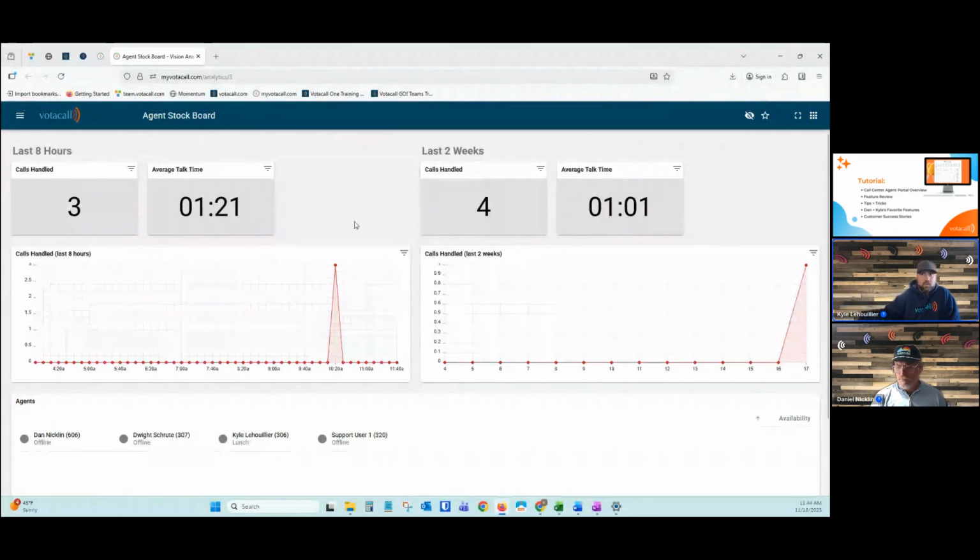Supervisors can create custom dashboards and share them with agents. Agents will only have the stock board here, but it does give you a little bit more visibility into the call queues themselves.